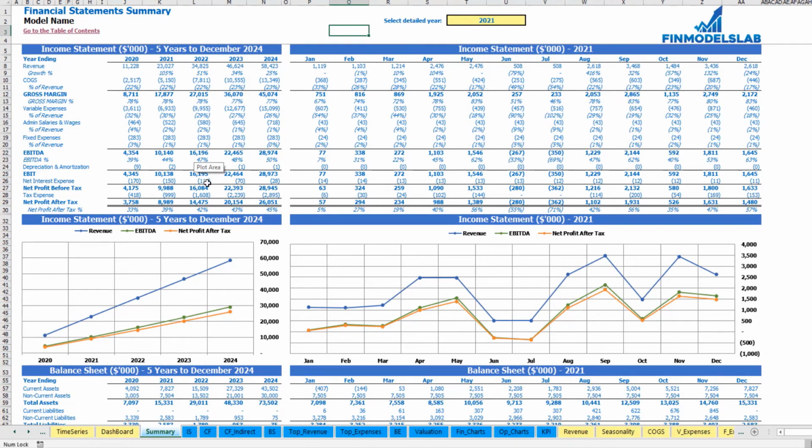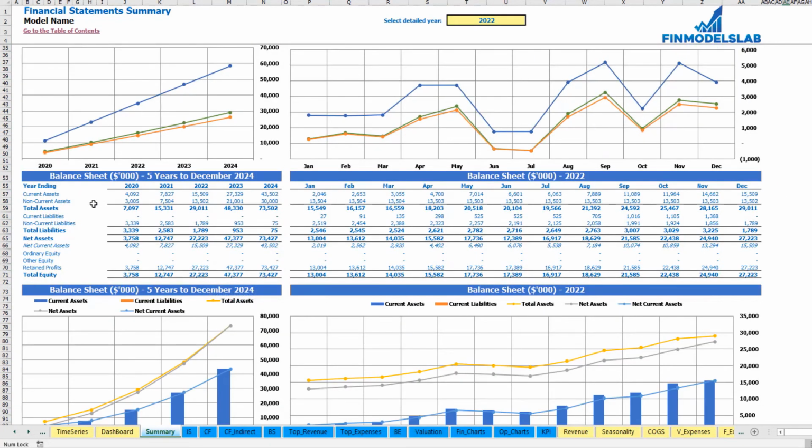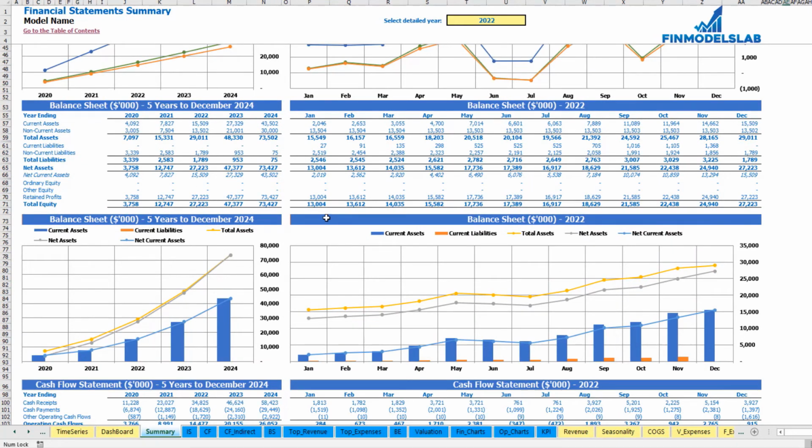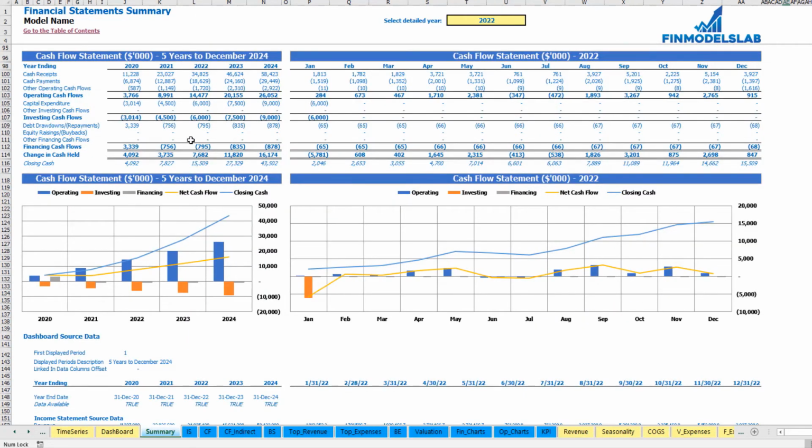The summary of the 3 statements you may find on the Financial Statement Summary tab. On the top you have the income statement broken down by 5 years, and the selected year, which you can change here, broken down by months. Below you may see the same information in chart form. The next set of tables and charts will show you the balance sheet and main KPIs broken down by 5 years and the selected year by months. And the last part will show you the cash flow statement breakdown for the 5 years and for 12 months for the selected year, as well as charts with the same information.